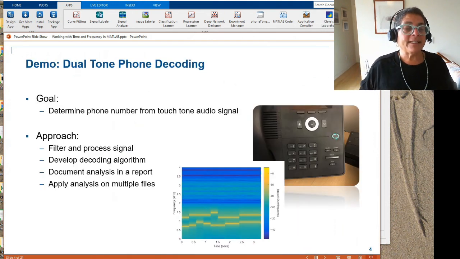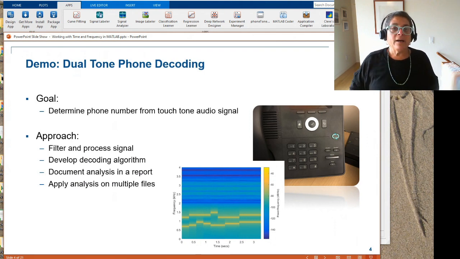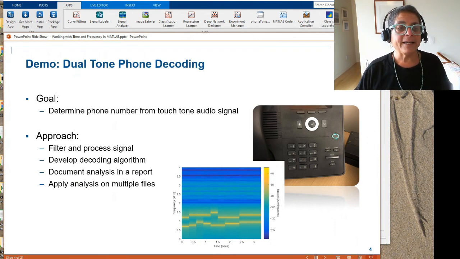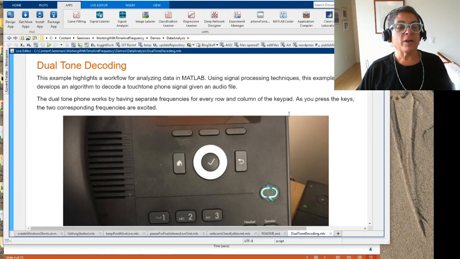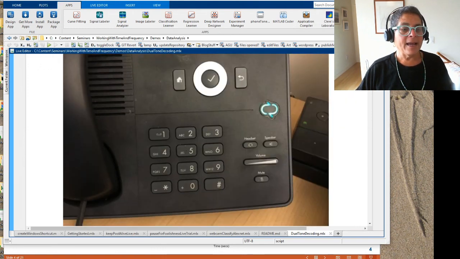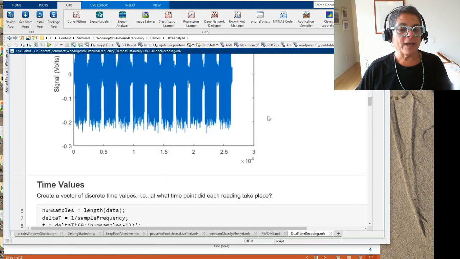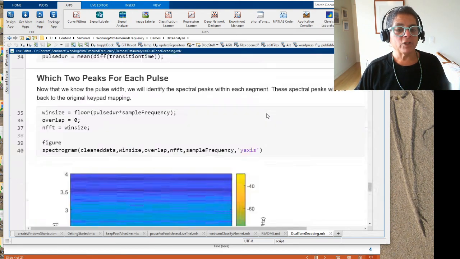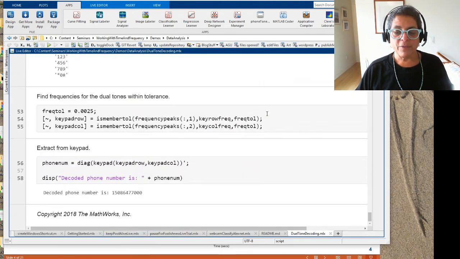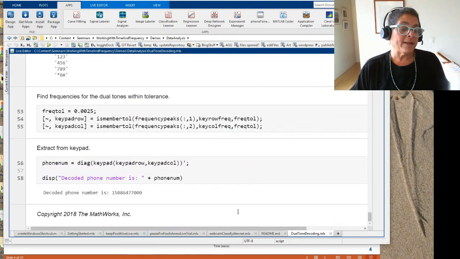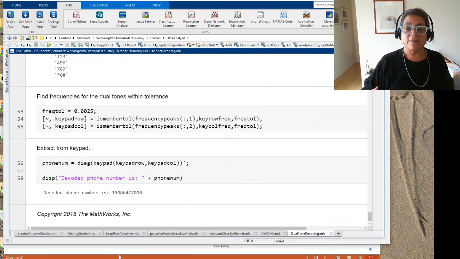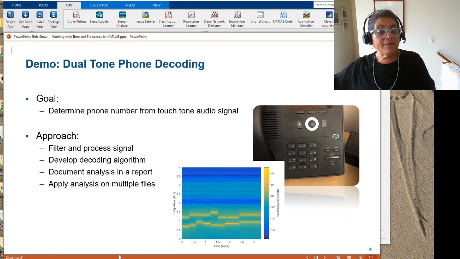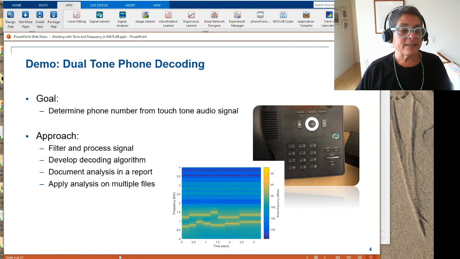So let me go into a little more detail about what the demo will be. First of all, I'm going to come to Matlab very briefly here. This is the document that basically we're going to try to create. You can see I'm talking about dual tone decoding. I've got a picture of a phone here, and you'll see we get some signal, and then we're looking at things in the frequency domain, and we're trying to understand what the different tones are. So when they're all done, we end up with a phone number. That's our goal, to be able to create some sort of document in the end that will tell us, given this data, what kind of output we would get. And so the idea is, again, to determine the phone number from the touch tone audio signal.